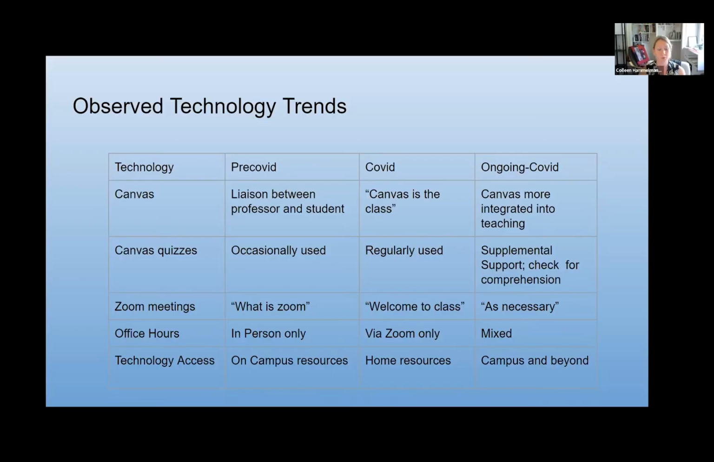And so we'll just wrap up with some overall trends that we noticed as we talked about how we've used technology in the classroom throughout the last couple of years. And in the earlier workshop we did, we also talked about the way that Zoom, as we're all on Zoom now, has become an ever-present tool in our teaching, and other on-campus technology resources that we've used.